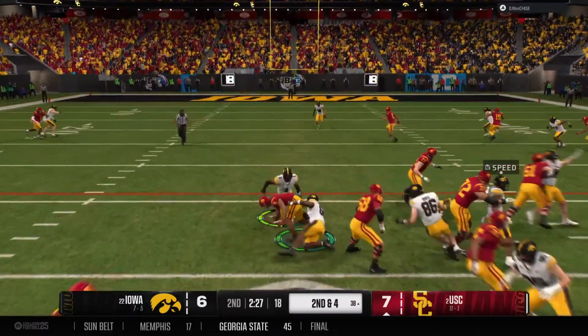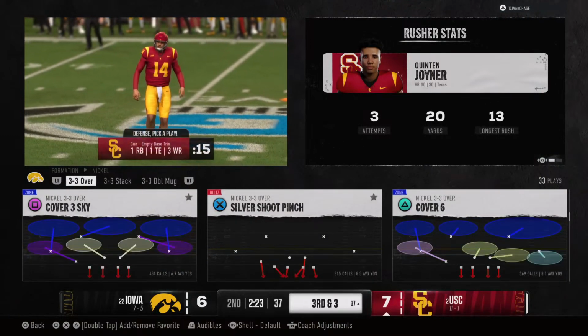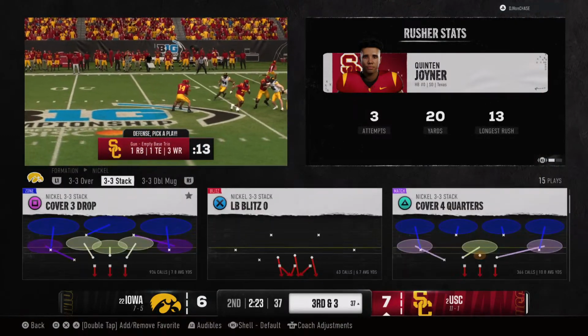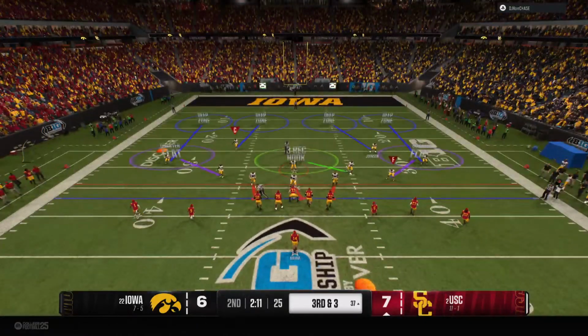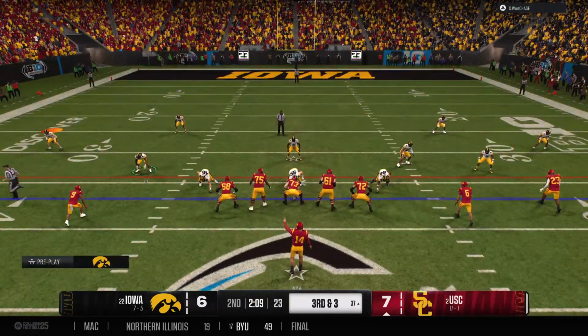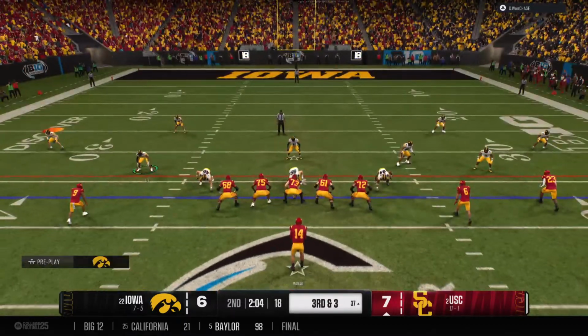From the shotgun now, here's an inside give. He's wrapped up nicely there by the freshman. See, that's how you limit what an offense wants to do. This time, the defense just won the battle up front at the line of scrimmage, not giving up any big plays. Everybody's gap sound. It's really solid defense on that play.